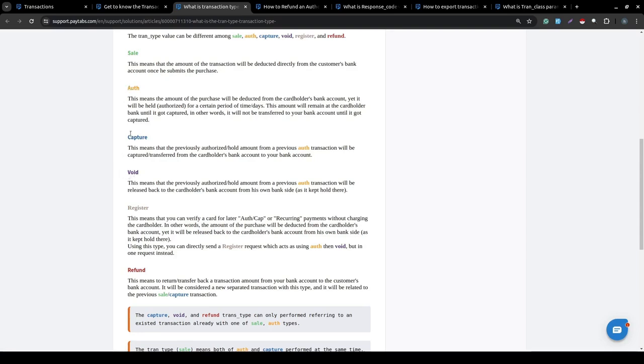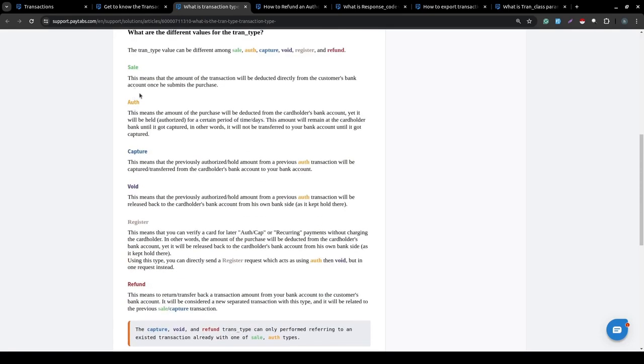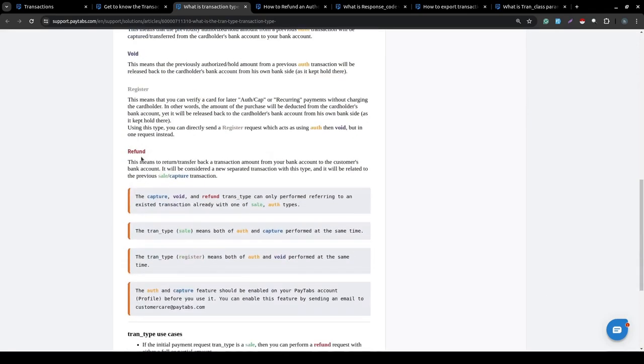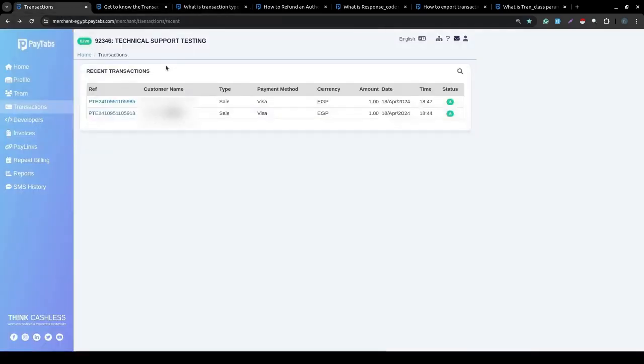And what is the transaction we can refund? We can only refund a sale transaction or a capture transaction, where the amount has been officially moved or transferred to your side. So here we have got an idea about the different transaction types supported by PayTabs, and this gets us back to our transactions, where we can see the type over here.